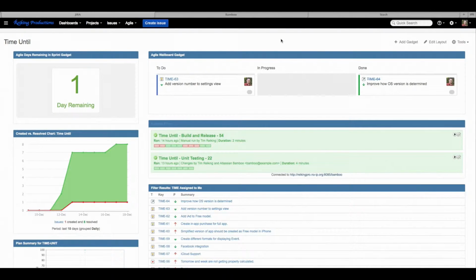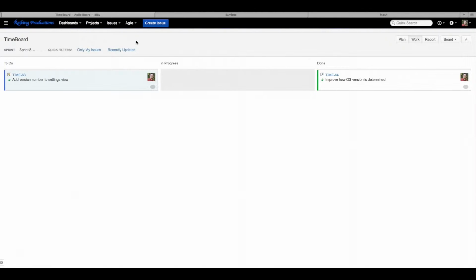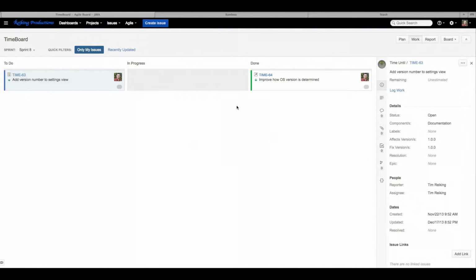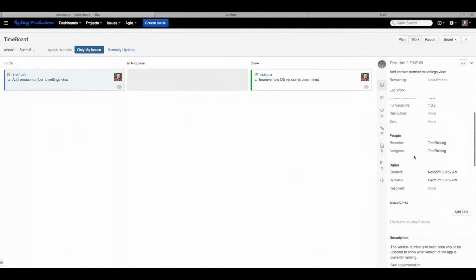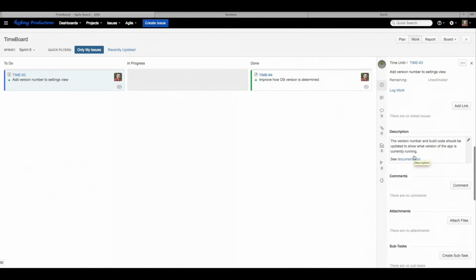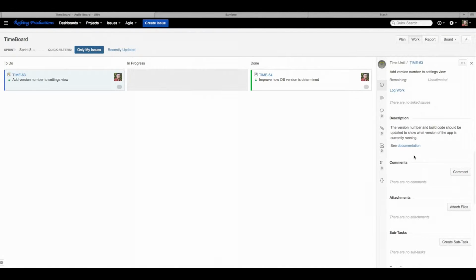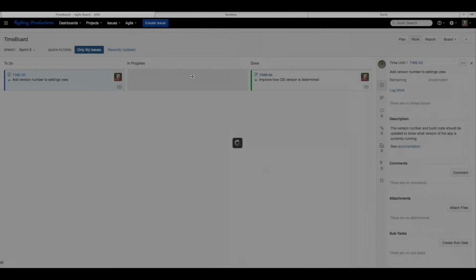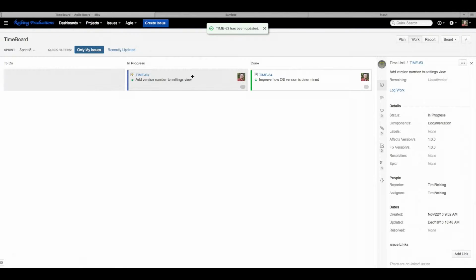Okay, let's get started on some work. I'm going to log into JIRA and look at my Agile Scrum board. I see that I have a new issue in my to-do list. Clicking on it, I can take a closer look at what's going on in this issue. Now let's move the issue to in progress and take a deeper look into the issue.